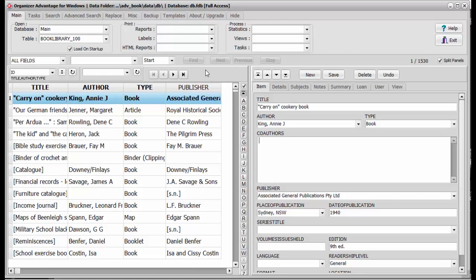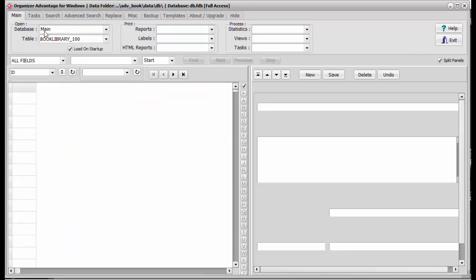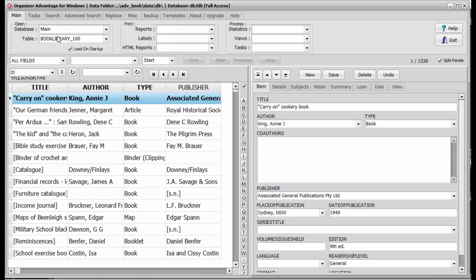Now we want to review the basic features of the Organizer Advantage. The application opens with the pre-selected table that you can set by the load on startup option. If you have more databases, you can open a new database from the database list box. For the selected database, you can choose and open a table from the table list box.